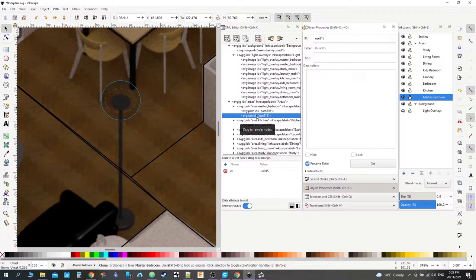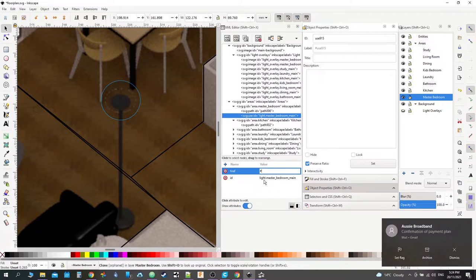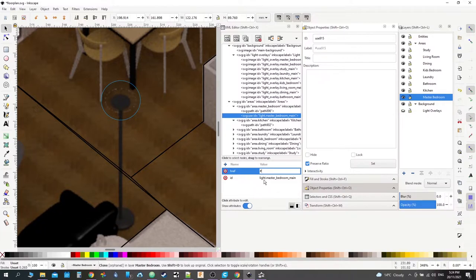Okay, so use below path, and we are going to give this the ID, and this is now going to be the light for that area. We are working under the subtree of master bedroom. So we're going to do light dash master bedroom, make it the name that's relevant, master underscore bedroom. So this is the entity ID for the light of that area. Master bedroom underscore main for mine. And we do href to reference that path ID. So we'll go new attribute href, and we do the hash, and we type in the ID of the path. So it's path 896.